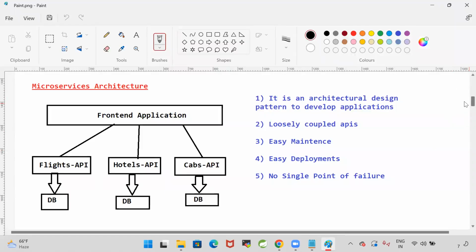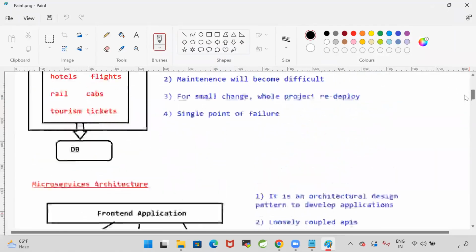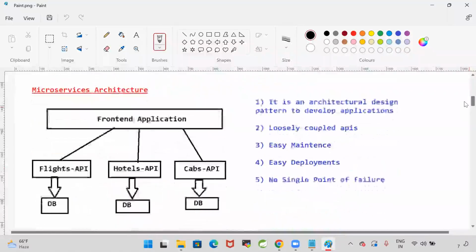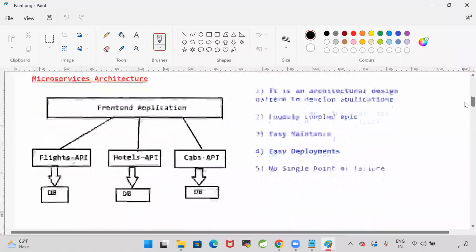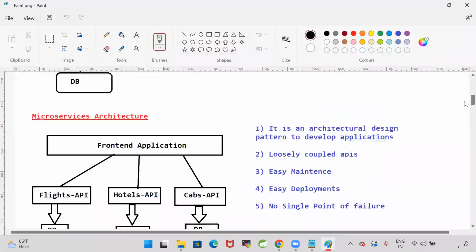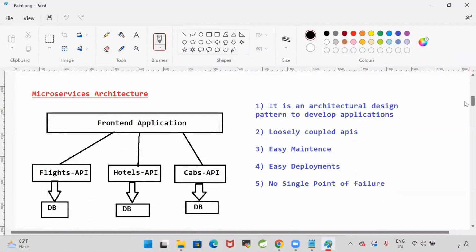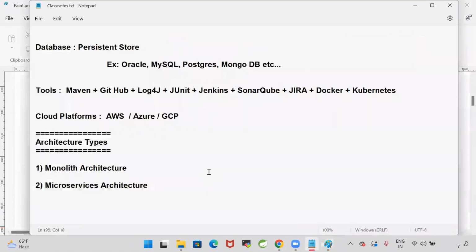So nowadays, monolith architecture is outdated. Microservices architecture is in more demand when compared with monolith architecture. In this course, we are going to learn how to develop projects using microservices architecture with the help of Spring Boot and microservices, using the REST APIs concept. So that is our agenda.